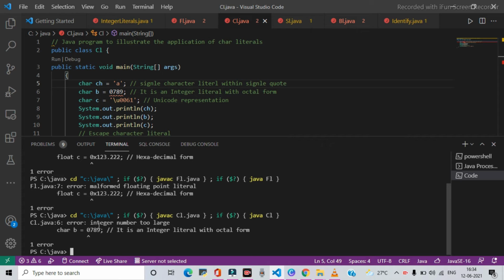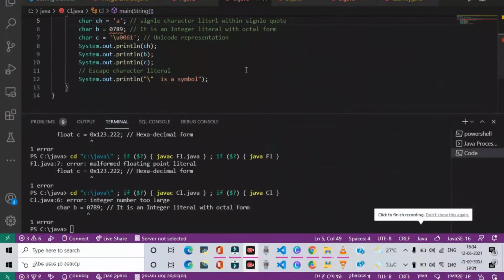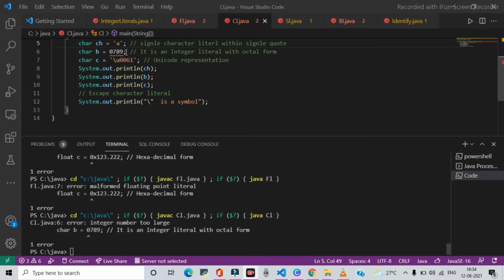So let us run this program. We get an error that is integer number is too large. We know definitely we can assign an octal value to this character literal, but it has a certain range. Like it is said here, it is an integer literal with octal form, but it is out of range, so it is throwing an error. The range is 0 to 65,535, which is the allowed range. Out of that, it will throw an error.